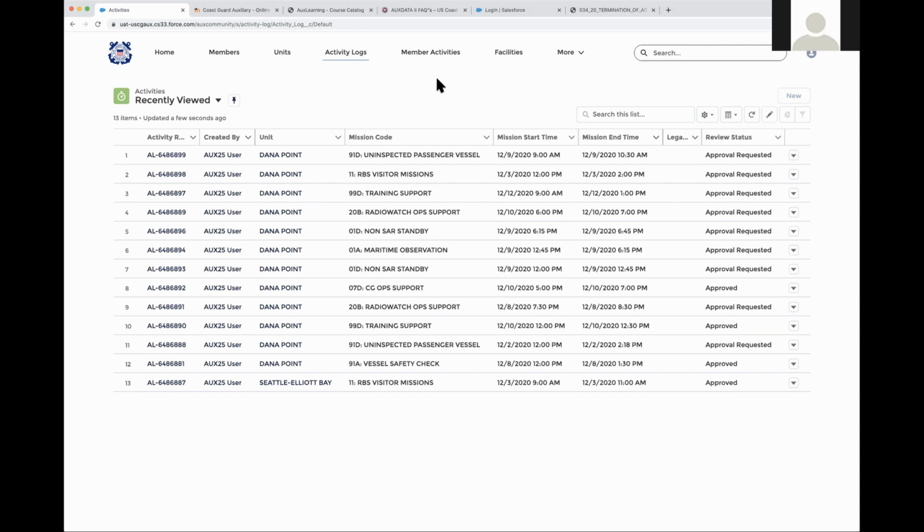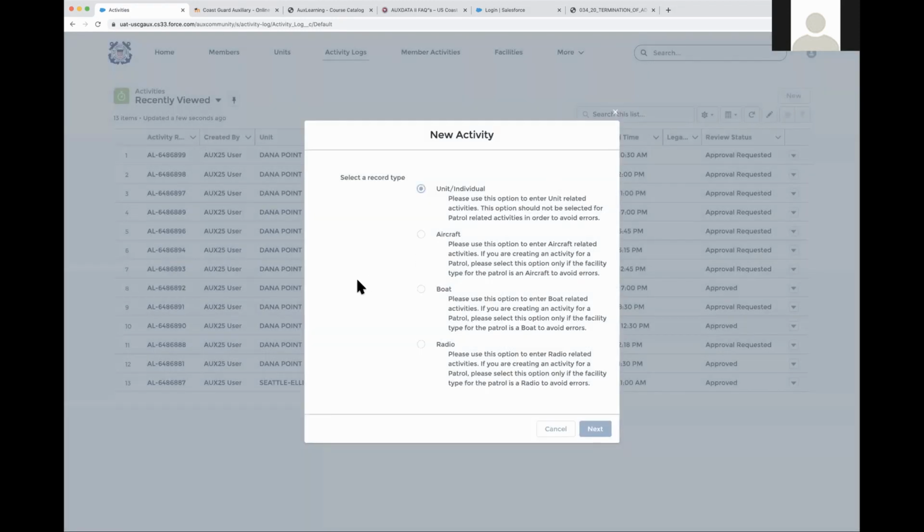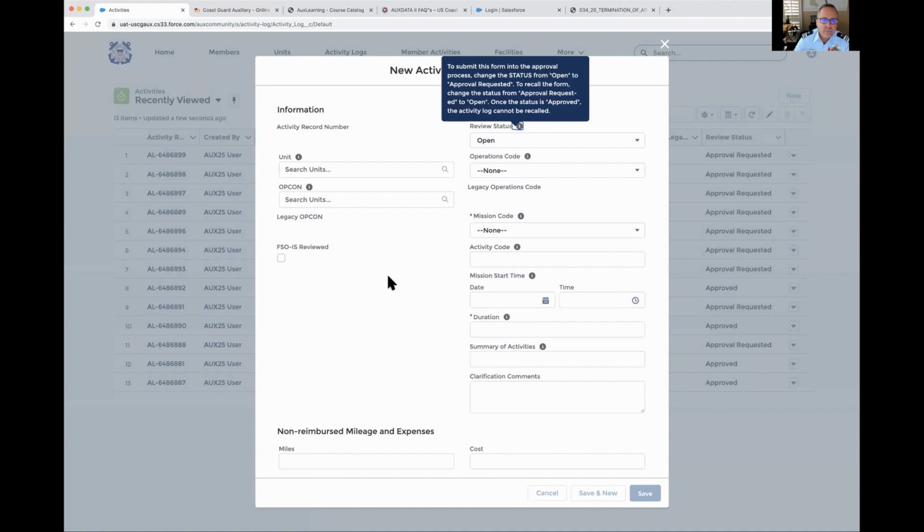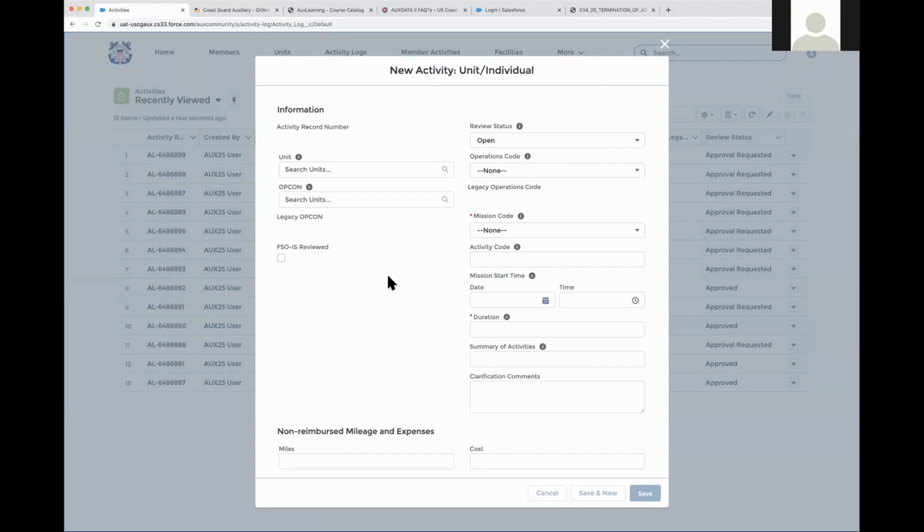Thank you, Chris. Let's start by opening a new activity log, please. And it'll be for radio. No, sorry. Let's do a unit individual first. Very good. Now, what we're going to assume here is that the time that we're going to report is the time spent on a VHF net. So you can leave the unit to default, and the opcon is also going to be the default. So it will stay as the 11th Southern District.